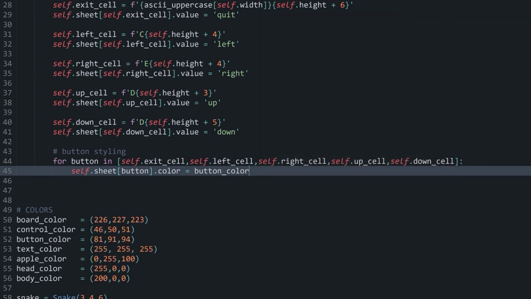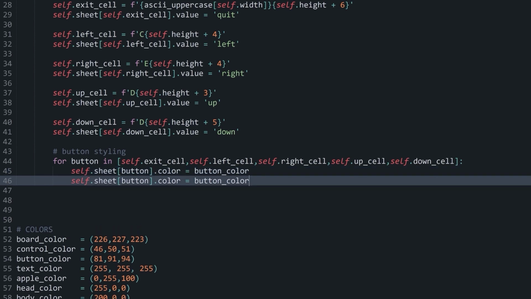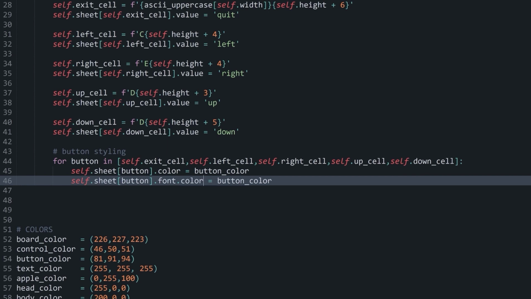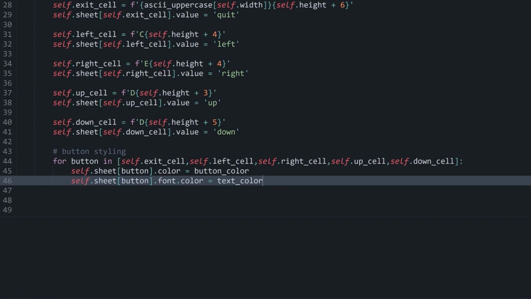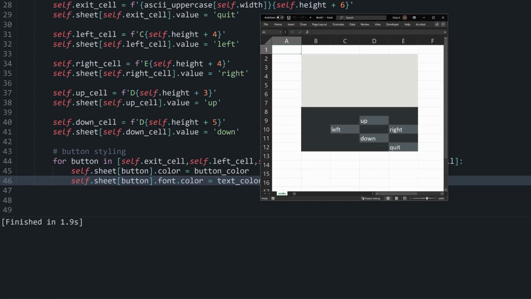And besides that, I also have to change the color of the text. And that, let me copy this line here, we can achieve with .font.color. And in here, I want to have my text color. And if I run this now, this should give us white text. And there we go. So this is looking significantly better. And right now, all of this looks really cramped up. But once we increase the size of our field, this is going to look significantly better.